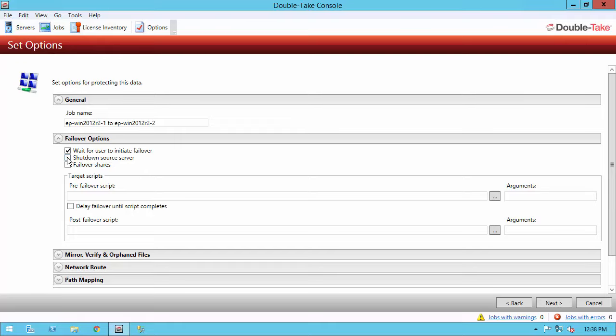And also, because it's just a data-only migration, it is not going to necessarily shut down the production server, but you can have it do that. And if I am failing over from an older OS to a newer OS, and I want to also fail over or migrate the shares, I can do that as well.